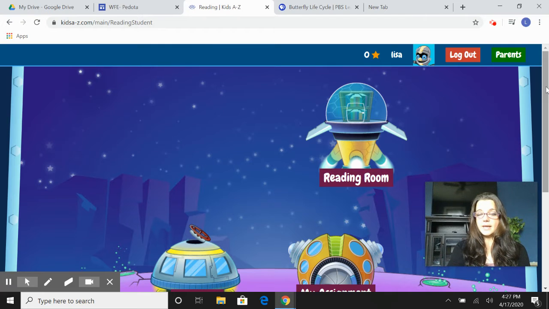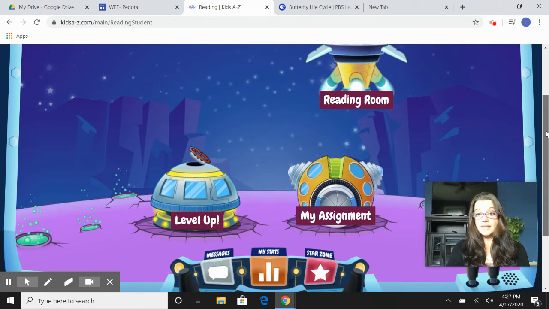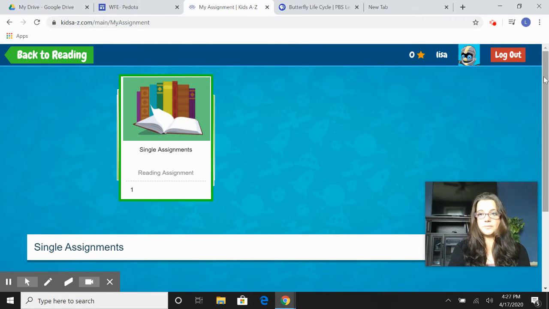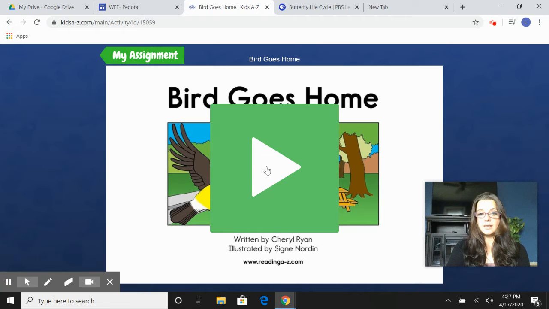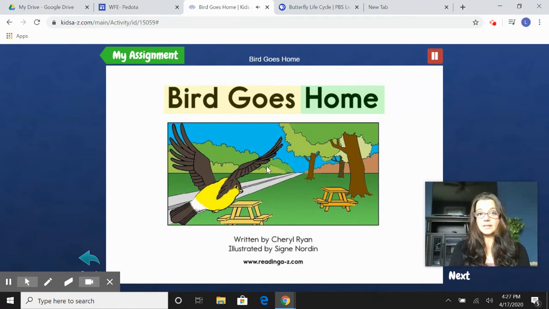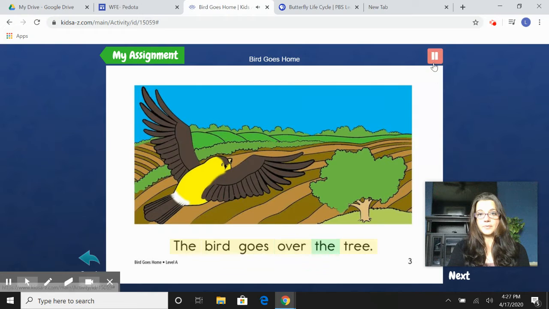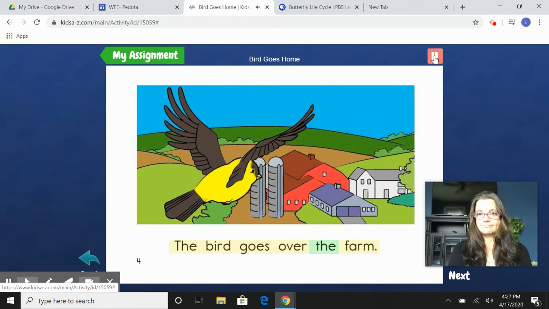The assignment that I assign, where I'm going to keep track of how well the students are doing, will be under My Assignment. You click on My Assignment, you go down, and you'll see my assignment is right here. I'm going to click that. Bird Goes Home, written by Cheryl Ryan, illustrated by Signe Norden. The bird goes over the tree. The bird goes over the farm.